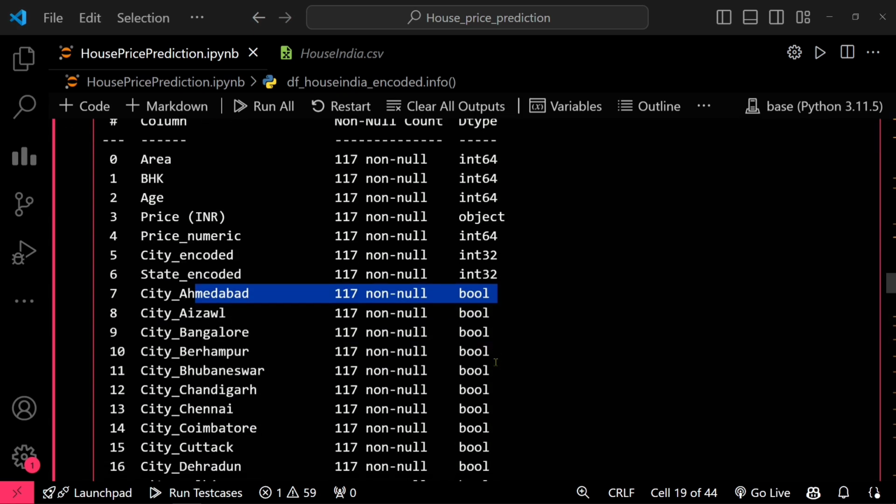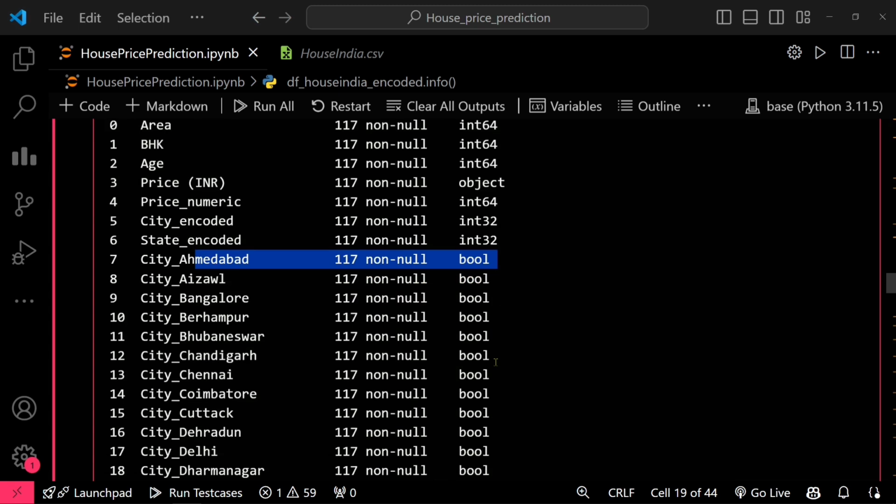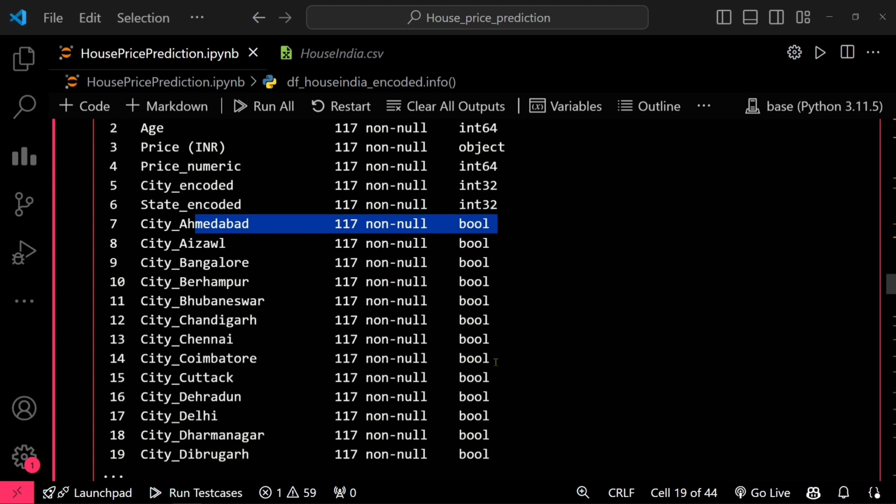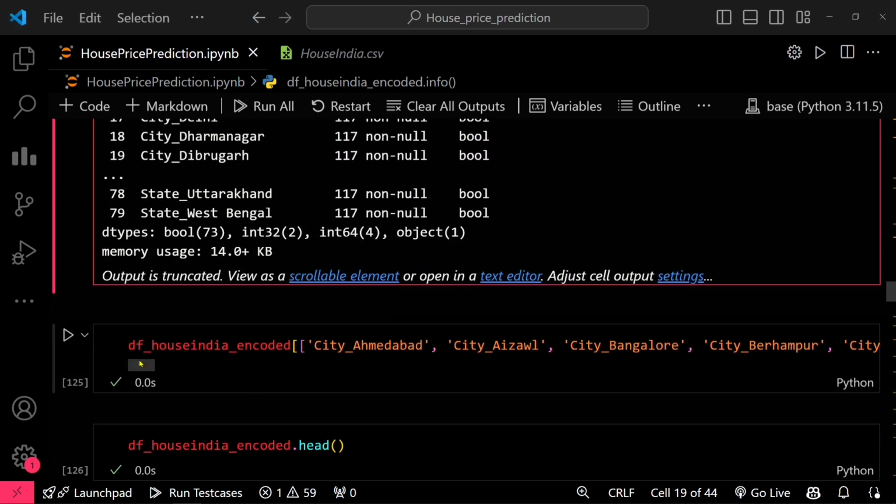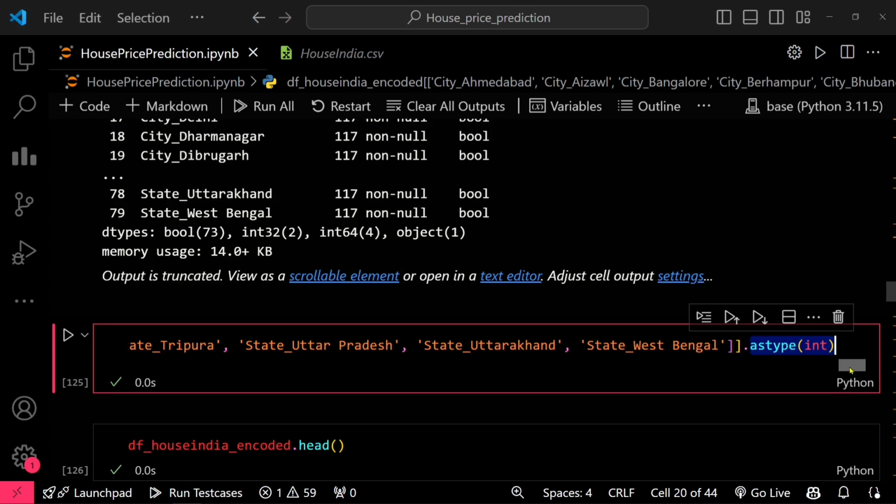What is the logical way to convert these boolean types to integer values? If you ask me, if it is false, we can replace it with 0, and if it is true, we can replace it with 1, right? Simply zeros and ones. So I'm using the same thing. In this line, I'm using astype int, so I'm converting these boolean values to integer values.